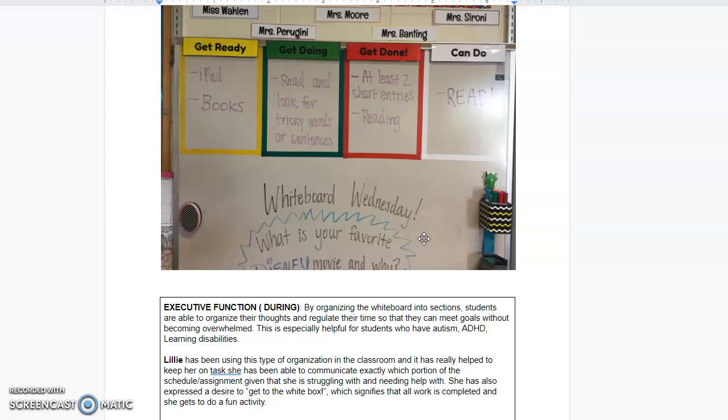This is just a visual representation, and this is especially helpful for students who have autism, ADHD, or different learning disabilities. So this is one example of a student that's been using this. She is just so excited to get to the white box, which means that she knows that she has to get through the yellow, the green, and the red to get to the white box.